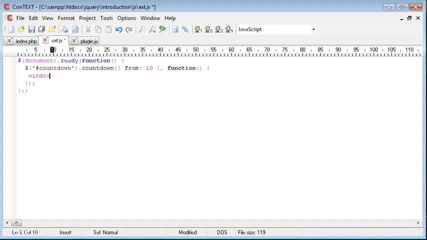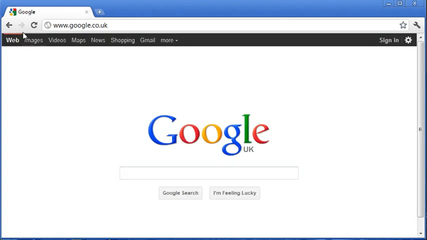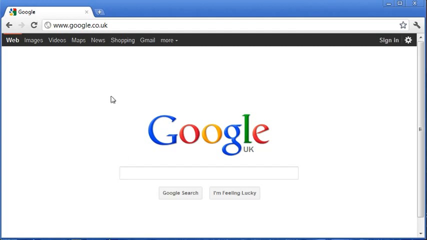So this could be anything. It could be something like window.location equals http google.co.uk, for example. So we could count down from say 3. There are many useful ways you could use this, and you see we're now at Google. So there's a variety of ways you could take use of callback functions, particularly when you are creating your own functions. Let's just go back and refresh.